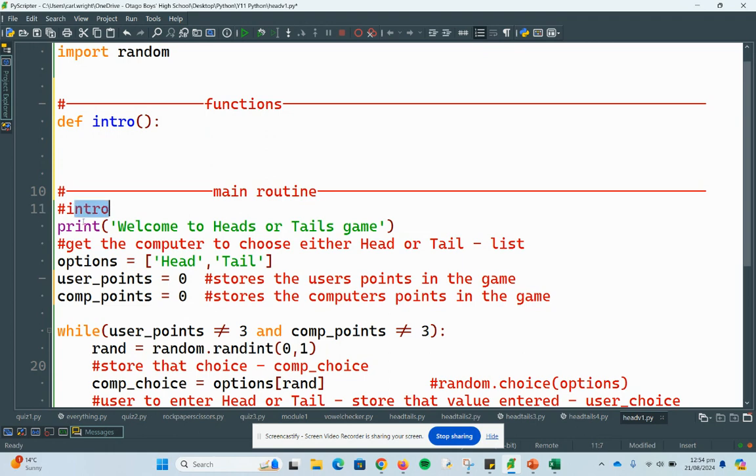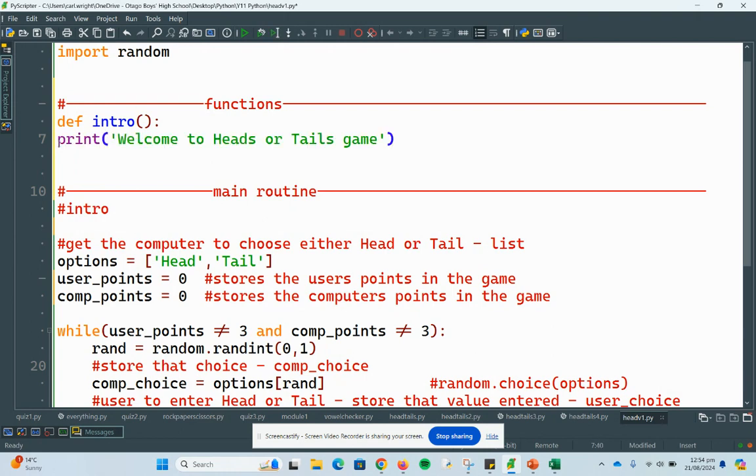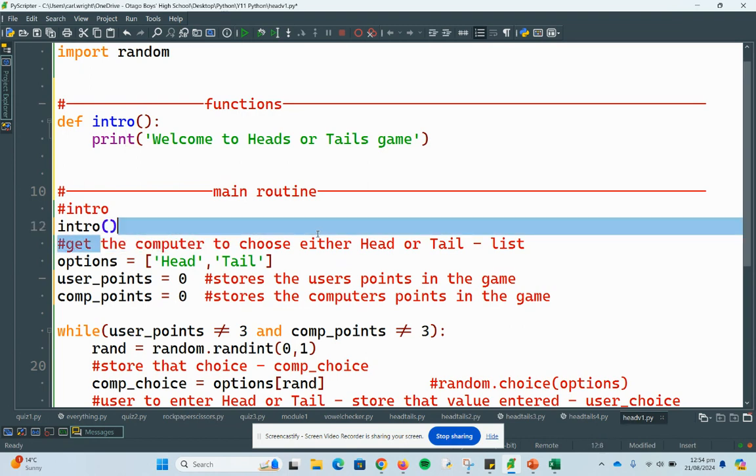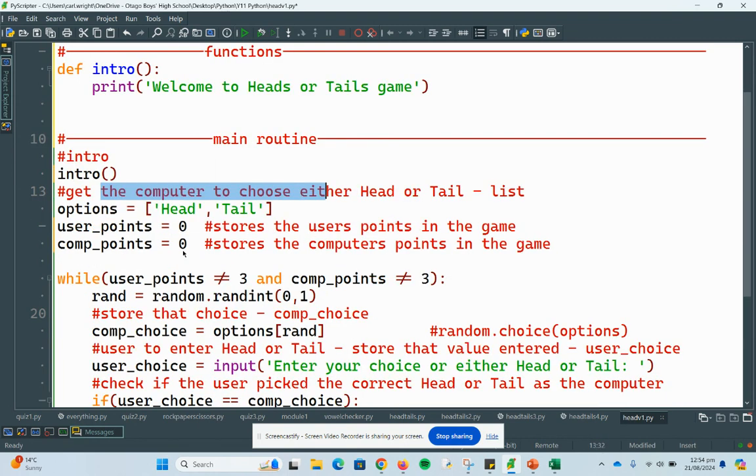So under this intro here, I'm going to cut and paste that into here. So now I've made that a function by calling the intro function. Boom. Nice and tidy. I'd want to comment that function out properly. Get the computer, choose head or tail. I can make a function for that.